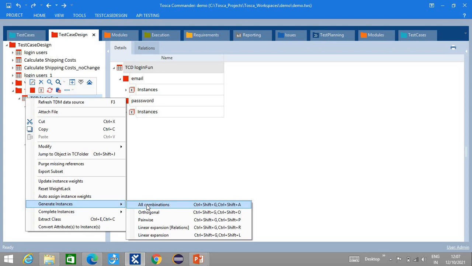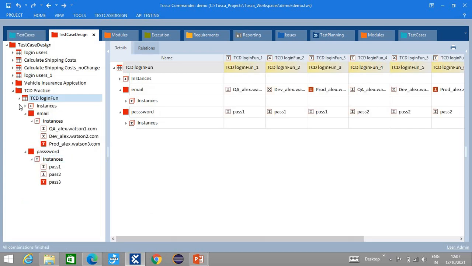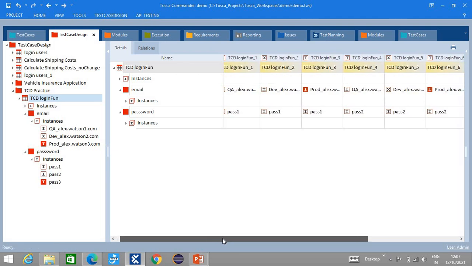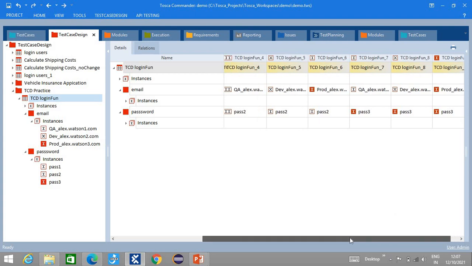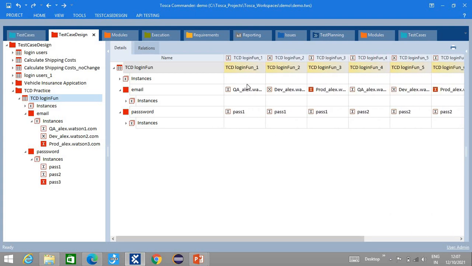Just select this all combination, right? And these 9 combinations are going to be created. If you see the test case login functionality, 1, 2, 3, 4, 5 up to 9, we have the 9 combinations created. See, I did not choose any value here or anywhere. It will create the combinations by default, and it will make sure that all of your instances are combined with the other instances, like all of the email instances are combined with the password.